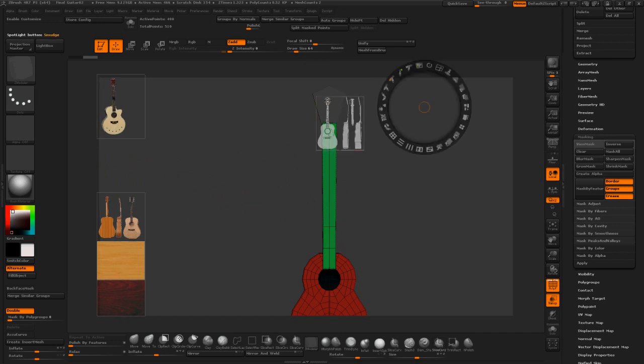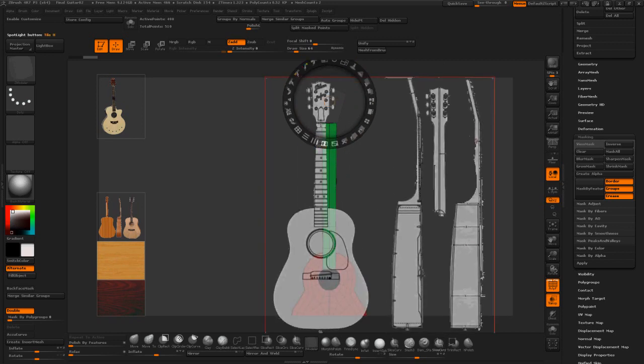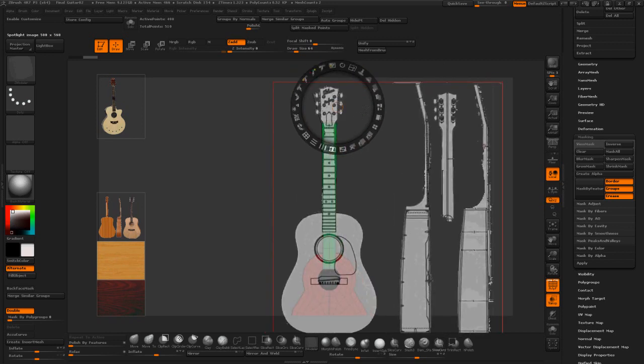I'm clicking on the head of the guitar, the reference one, and that's going to be the pivot point, so it's going to expand from right there. Makes it pretty handy for being able to put your reference where you want it.